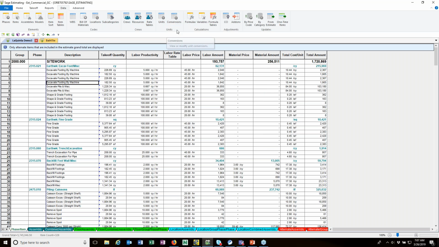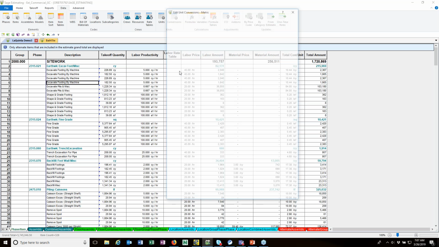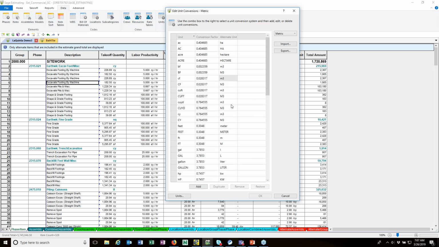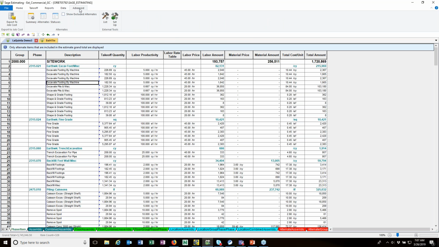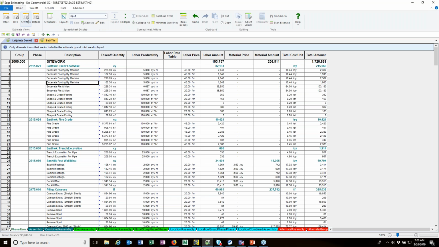Again, we can import and export, but we also have conversions here, and we can convert from metric to imperial. We'll look at that in more detail later on. Here at the Advanced tab, we've got alternates, and I will show you alternates toward the end of our time today. So, a fair bit of things to show you here.